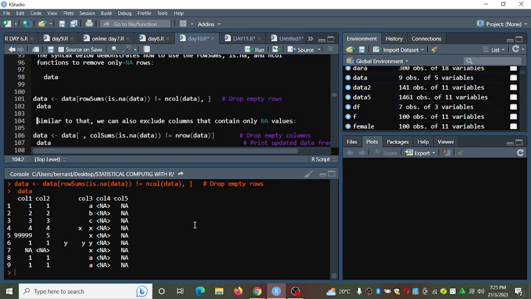Okay, let me ask you a question. Why did it drop only row 10 and not row 7? What do you think? That is the question I wanted to ask. Why has the command dropped only row 10 and not row 7?